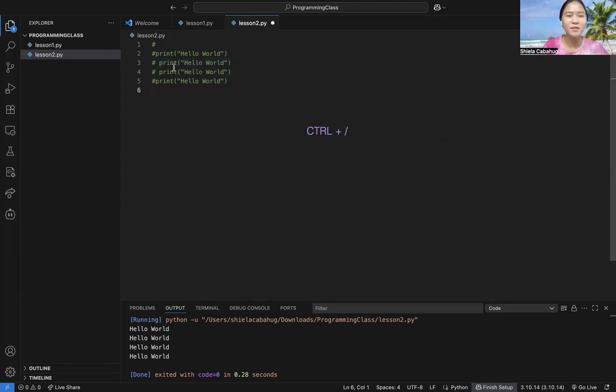And how do we uncomment it again? To uncomment it, we just do it again, and it will be uncommented. Have you tried it? Does it work? So our shortcut is Control plus /.